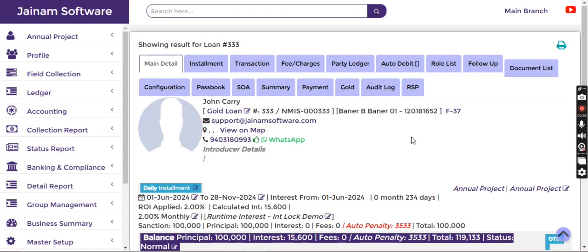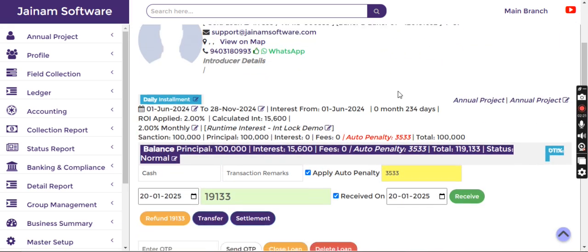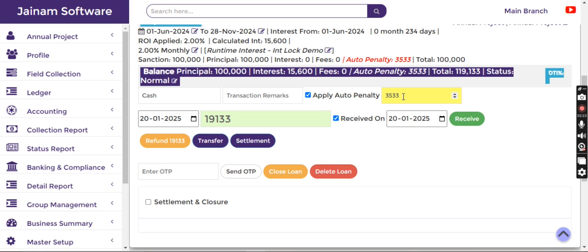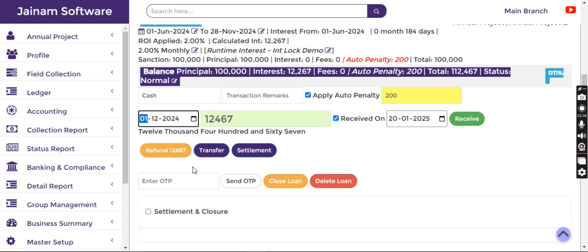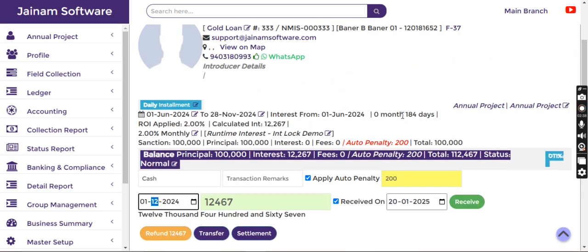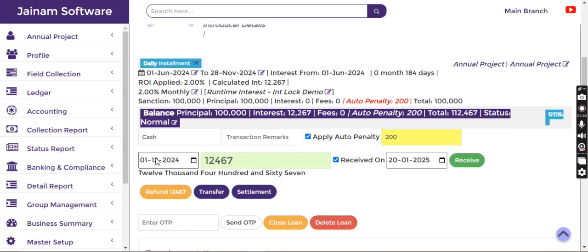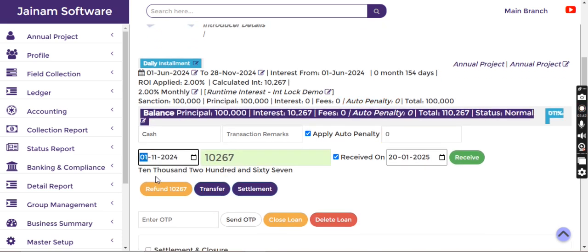Now when I search the loan, we can see the difference from the earlier demo is that the penalty is calculated because number of days is 234. Now let's say the customer comes on 1st December, 184 days. Even if I go back further and take 15th November, 168 days, penalty is not applied.